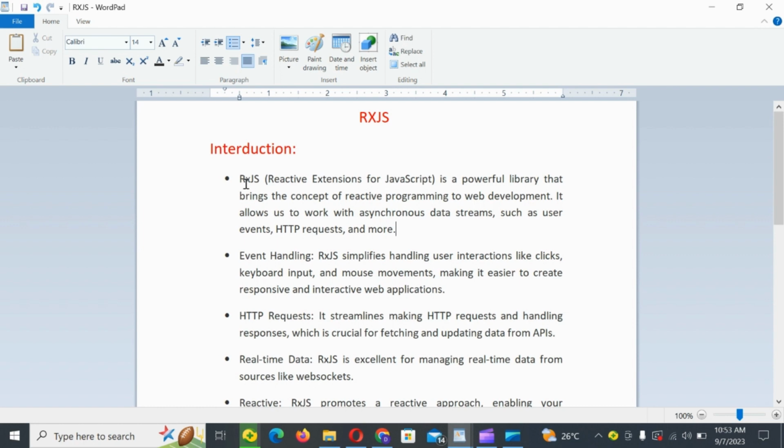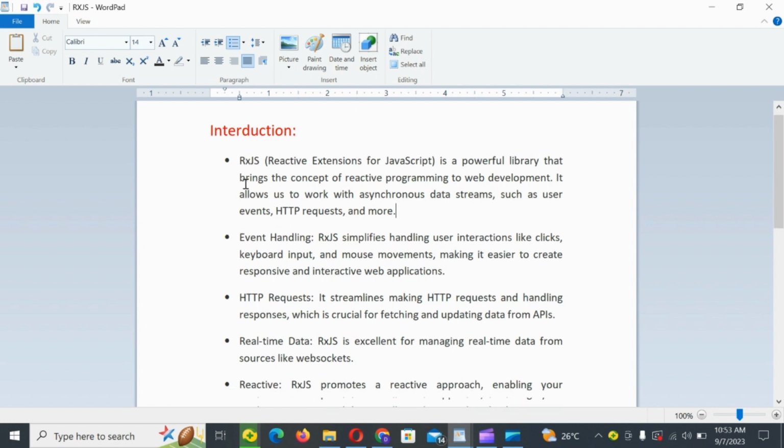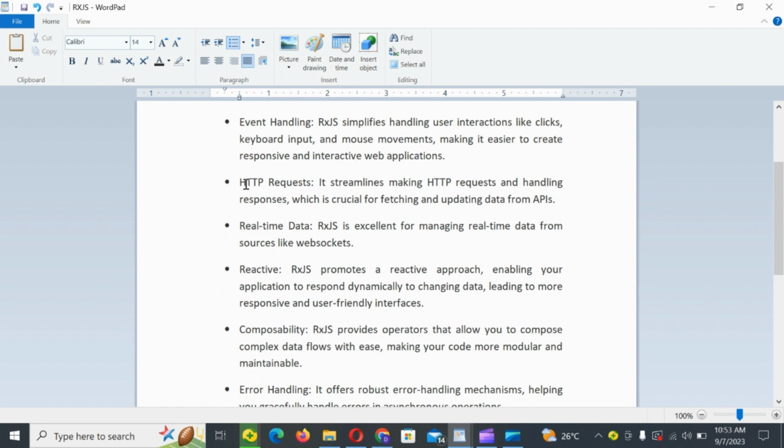Coming to real-time data, RxJS is excellent at managing real-time data from sources like WebSocket. So we can fetch and collect the data from the WebSocket, and we can easily do it with RxJS. It has advantages like reactive programming, composability, and error handling. So these are the advantages of RxJS.